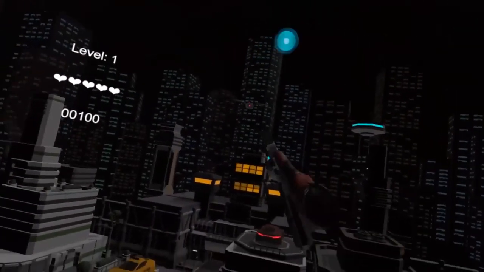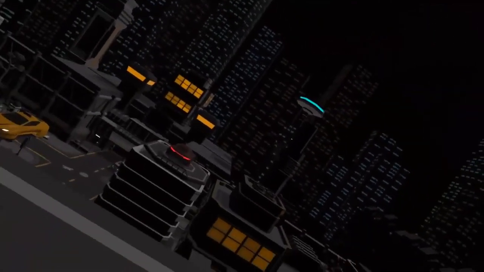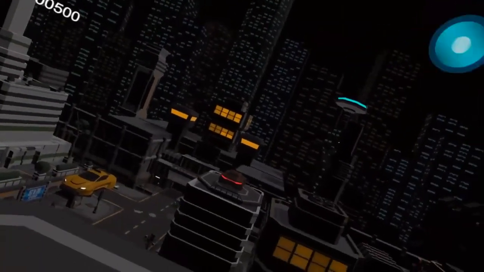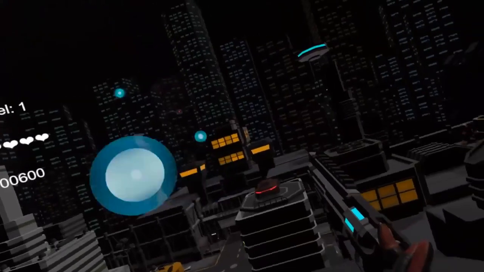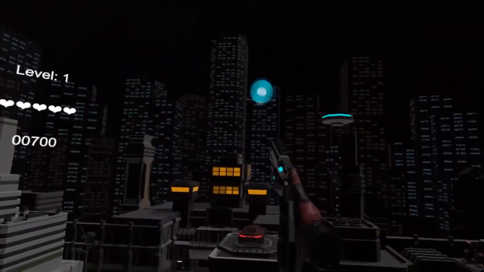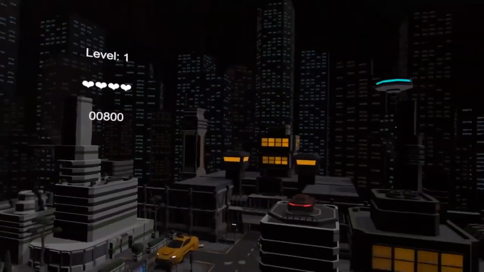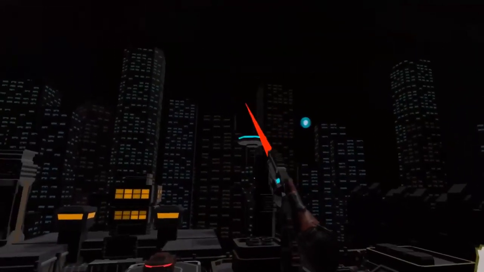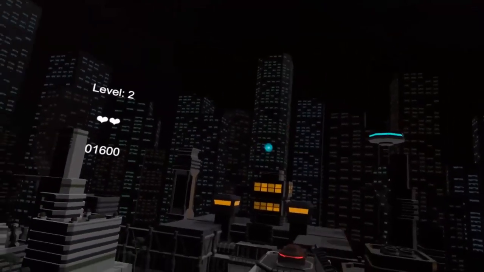Yeah, here's the duck shooter example. Like Martin already explained, you have to dodge the bullets that come towards you and shoot the drones, basically. Then it will come through for several waves if you are able to complete them. So now it's on wave 2 and it would go on.